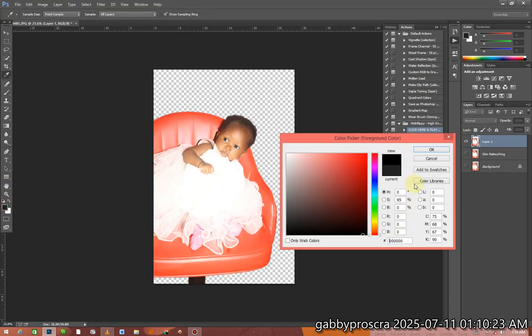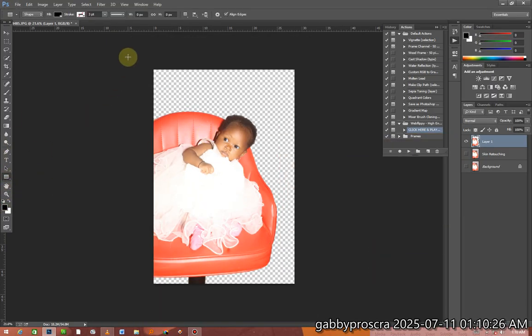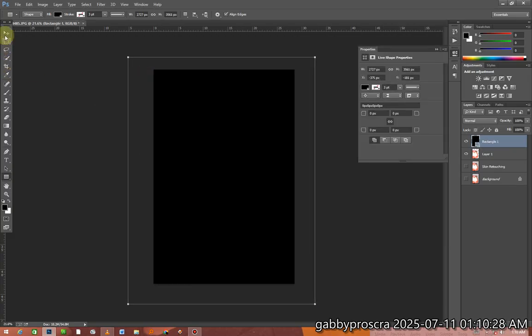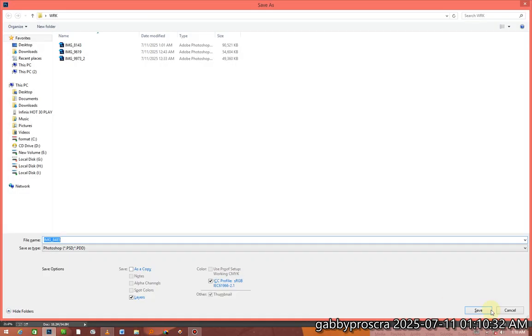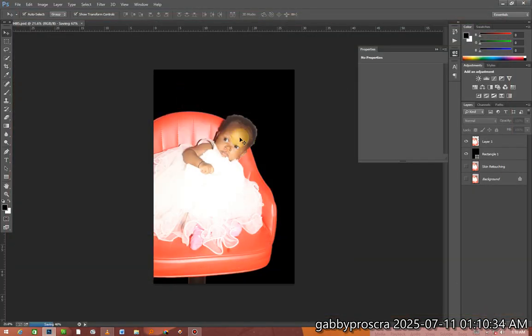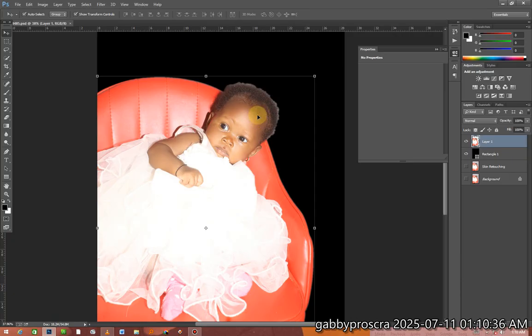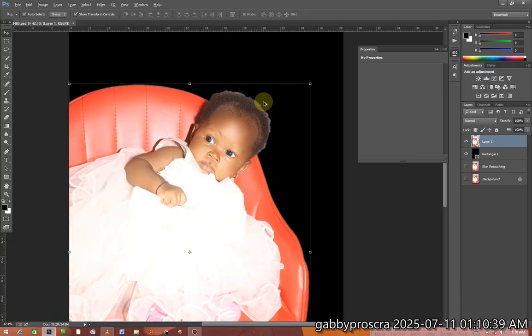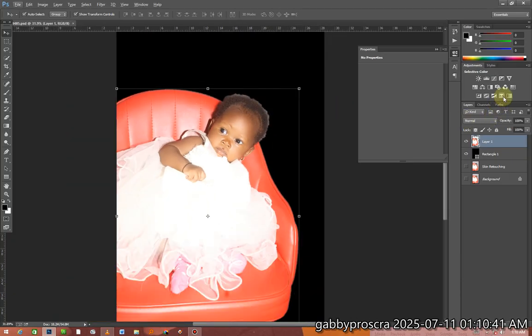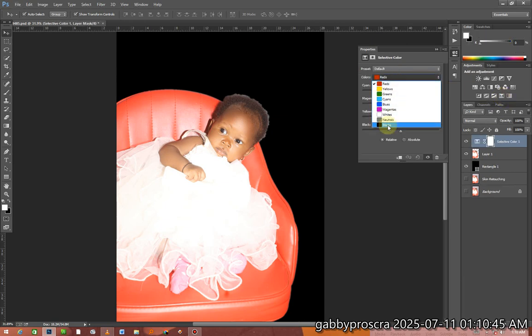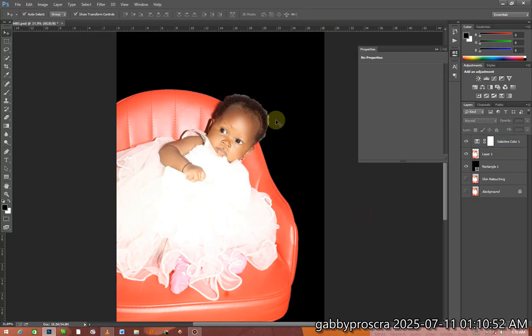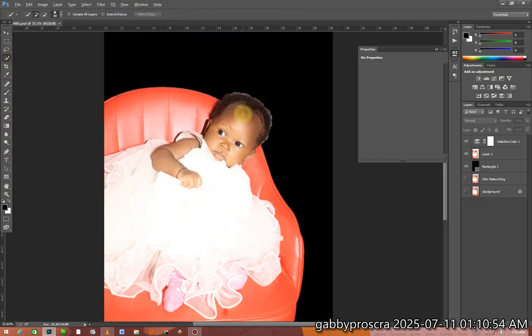Then you can select black color. Put the shape there, put it behind. So as you can see, the hair looks like it was just placed there. So come here to selective color, change the color from red to black, then add it a bit deep inside.